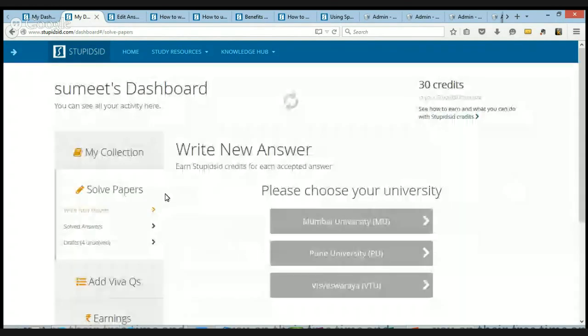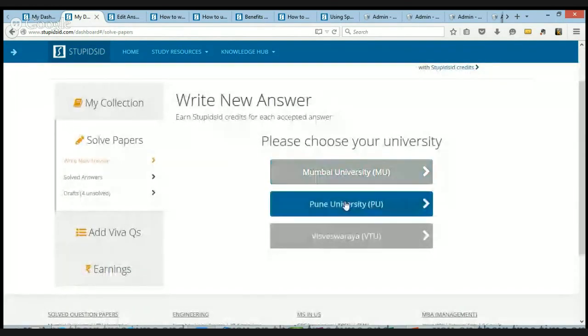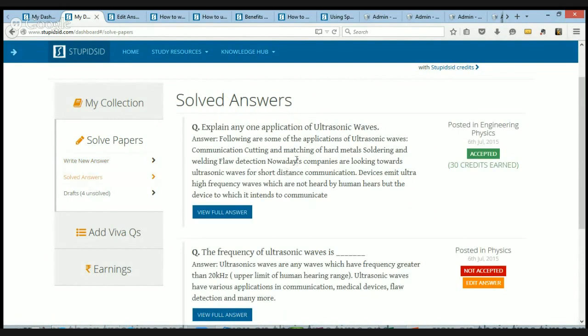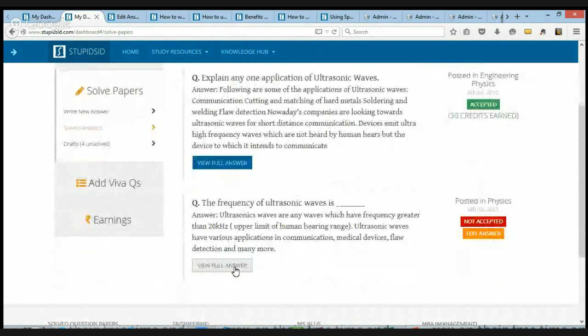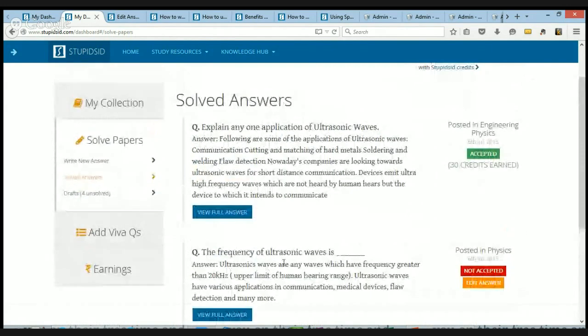Coming to solved papers, here you can start writing the answers for the various unsolved questions from universities that have been listed. So right now we have Mumbai, Pune, PT. So then here are the solved answers that might have been attempted by you and would have got accepted or rejected. As you can see, the reason for the reject would also have been mentioned, and you can see them when you click the view answer button.